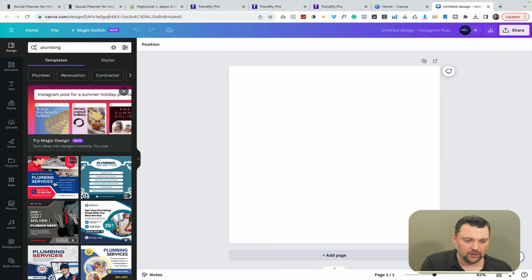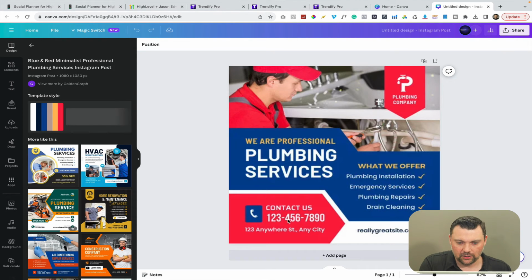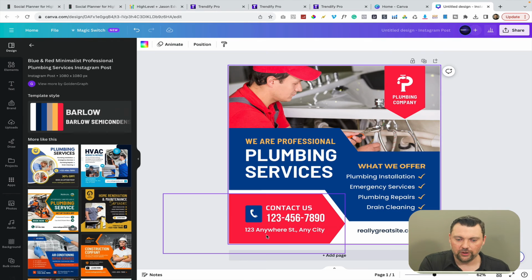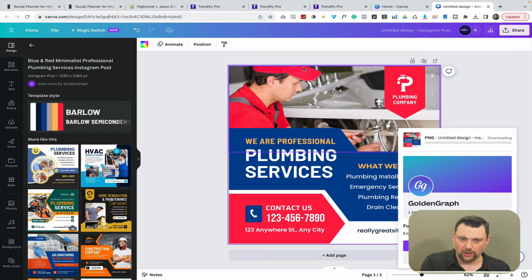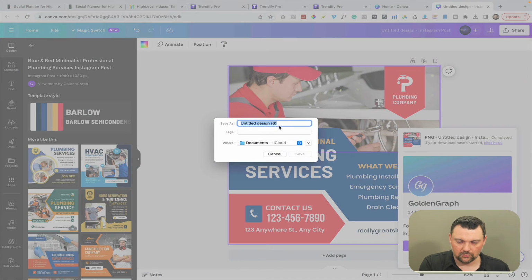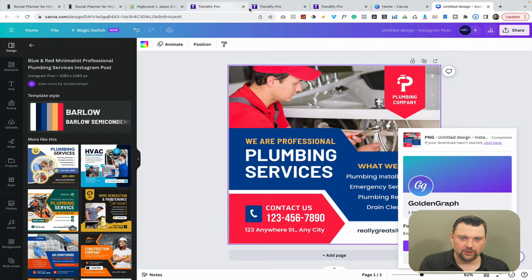I'm going to see a plumbing post like this, double click it. We can change the phone number, address, all that stuff right here. Most of this stuff, put their logo on here if we want to. And then once we've done that, we hit share, download, and download this to our computer. Okay, then we'll have a little button pop up in a second that asks us where we want to save it. Let's save that to my computer.